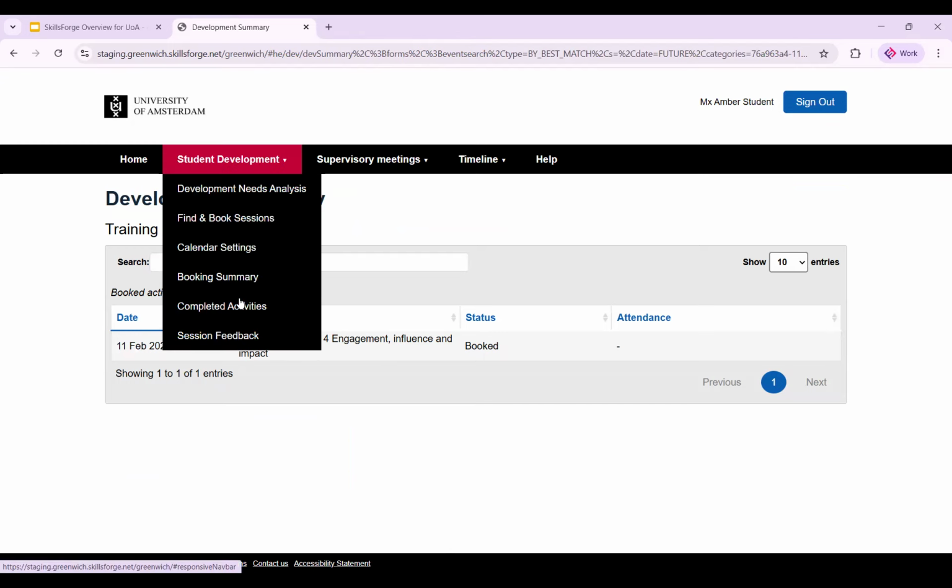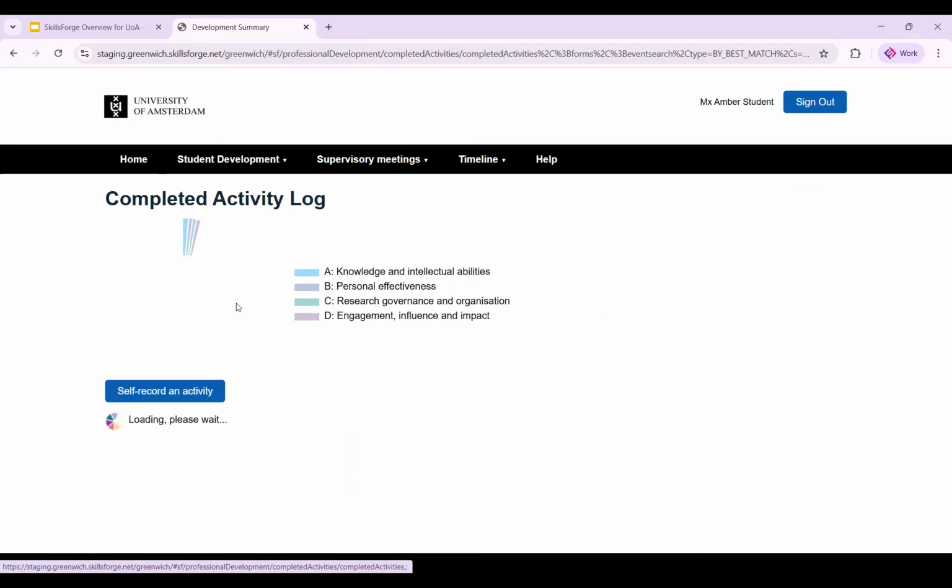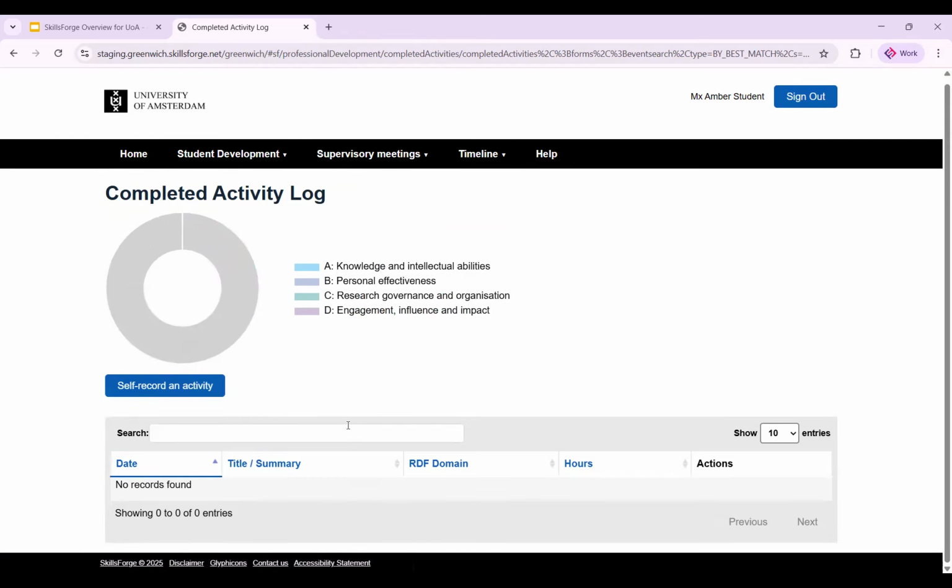What it also does, because those courses are booked within SkillsForge, so the attendances can be registered within SkillsForge, it will actually track attendance. So as soon as you've booked and attended a course, it will populate this completed activity log.